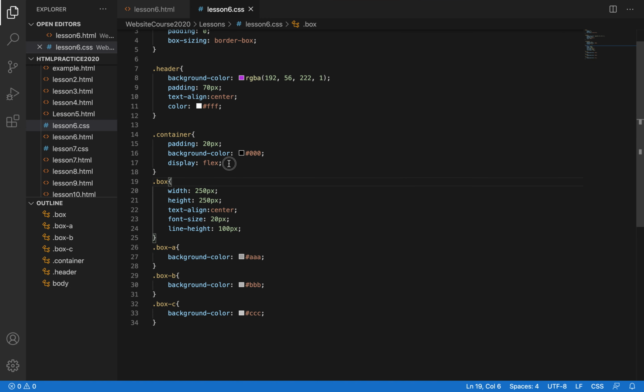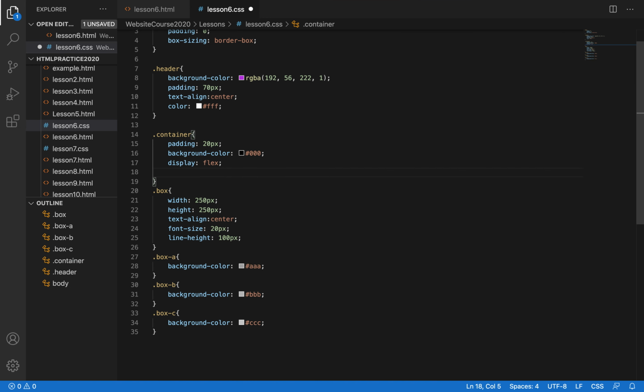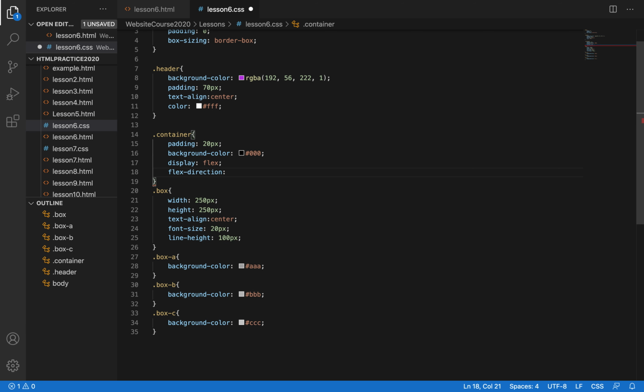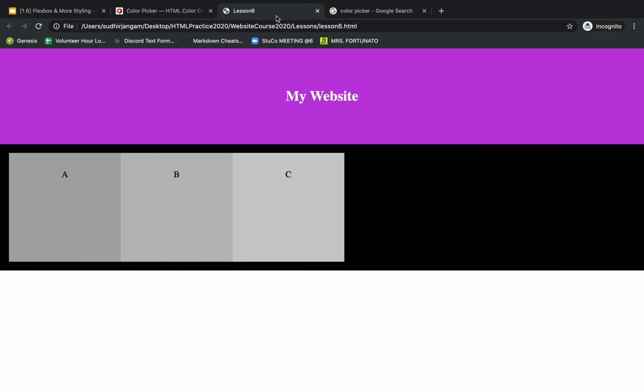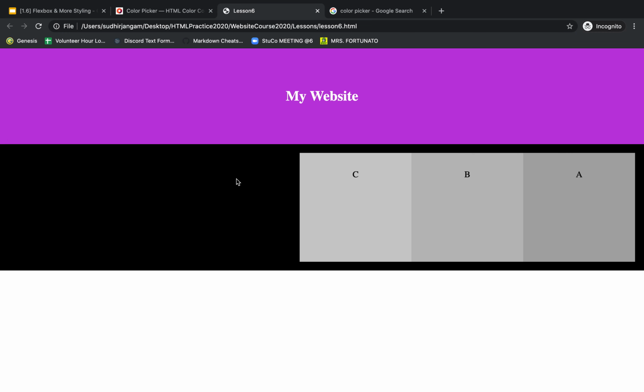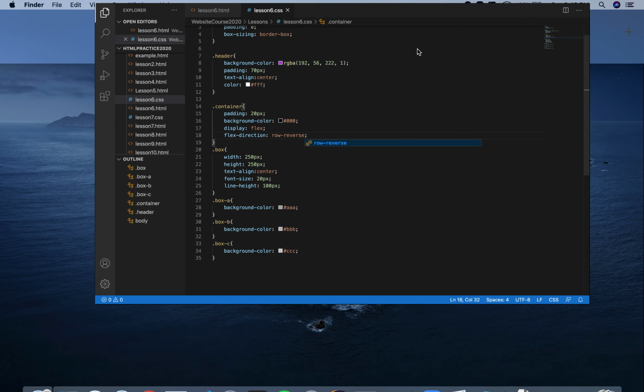So right now, what it is, and we also added to the container element. So flex direction, if we specify the value to be row, it's not going to look any different. As you can see, it's still a row. But if we did, let's say, row reverse, it's going to start from the opposite side and it goes from C, B, and then A.